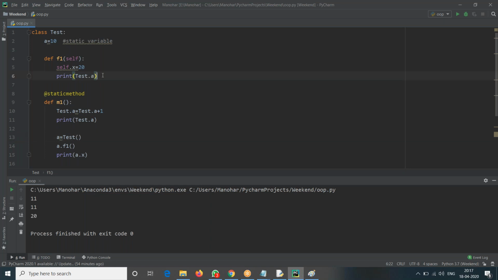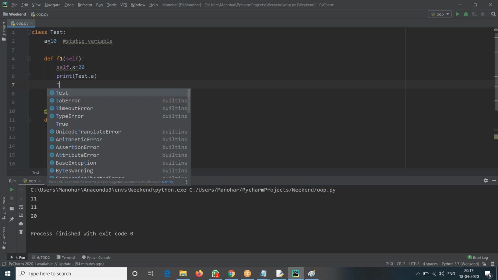Suppose I want to call M1 in this instance method. Is it possible, sir? Can I call M1, which is a static method, inside F1, which is an instance method? Can I call it? Yes or no, sir? Yes, it's possible. How do I call it? I can simply say test dot M1.